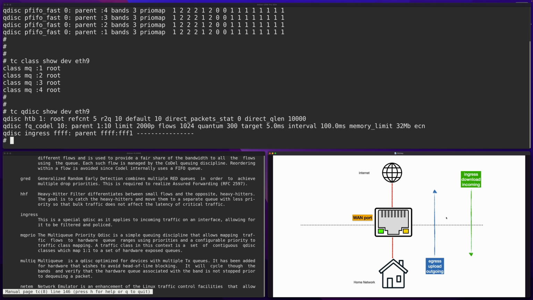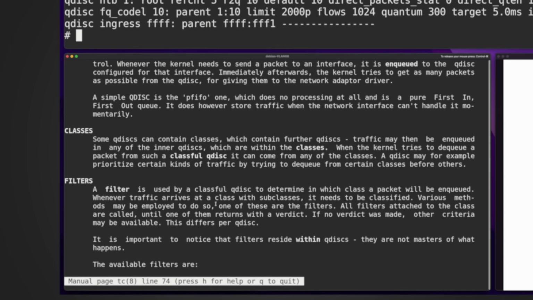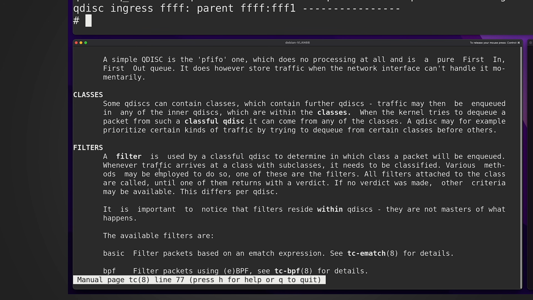These two directions are super important when it comes to how the UniFi router deals with smart queues. Linux traffic control works on the egress direction, the outgoing direction. So you may wonder then how smart queues deal with the download traffic, which is ingress or incoming. Now it's time for us to look at the third most important object in traffic control, filter. I'll show you the Linux man page. It explains what a filter is. Whenever traffic arrives at a class, it needs to be classified.